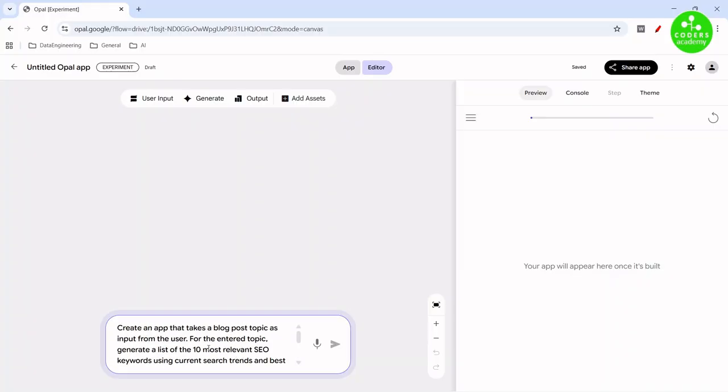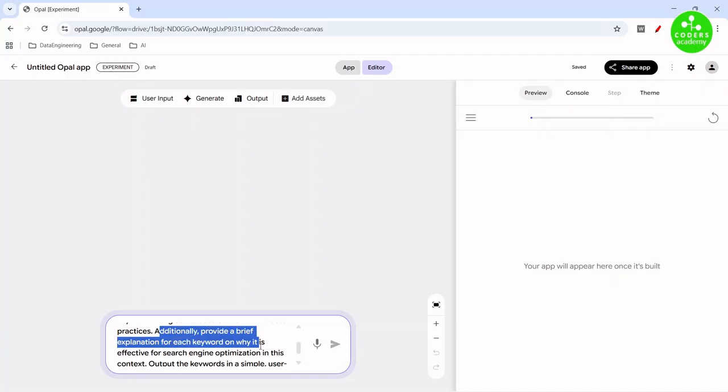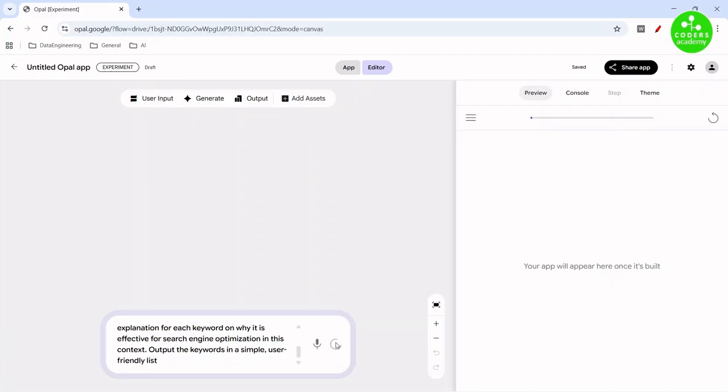In a second demo, we will create an app that will take a blog post as a topic as an input and give out the SEO friendly keywords. So here is my prompt. You can pause the video and go through it. Okay, so create an app, additionally provide a brief explanation of each keyword of why it is effective and hit enter.